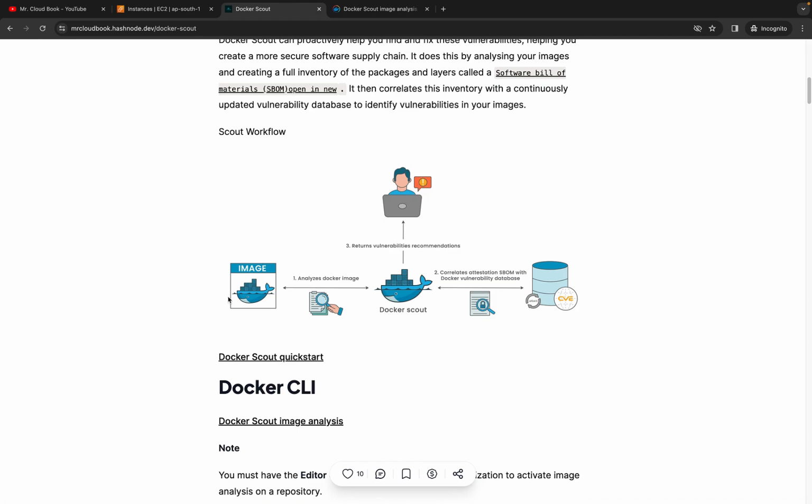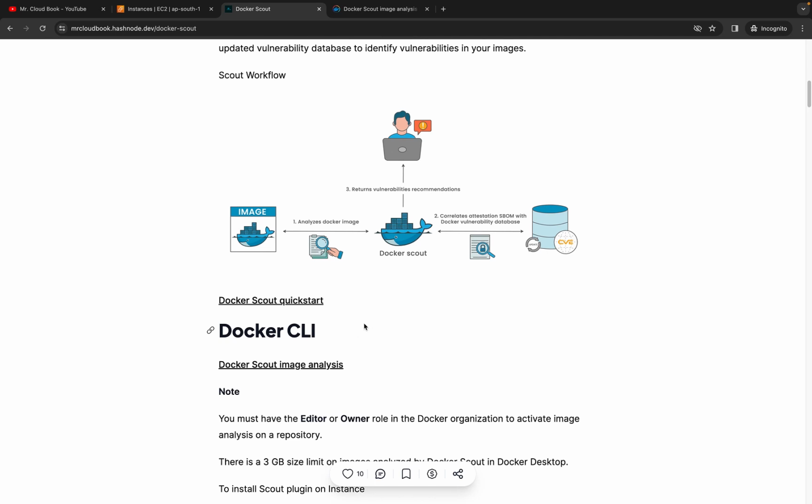We are going to scan the image with the help of Docker Scout. Docker Scout will use the image and the database, and it will give the vulnerability report to us. There are two ways to scan the images, and I will explain both: the CLI way, the command line interface, and the graphical user interface.